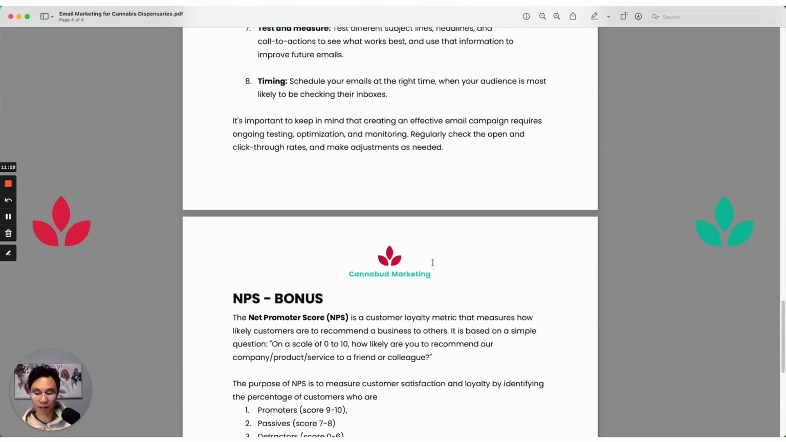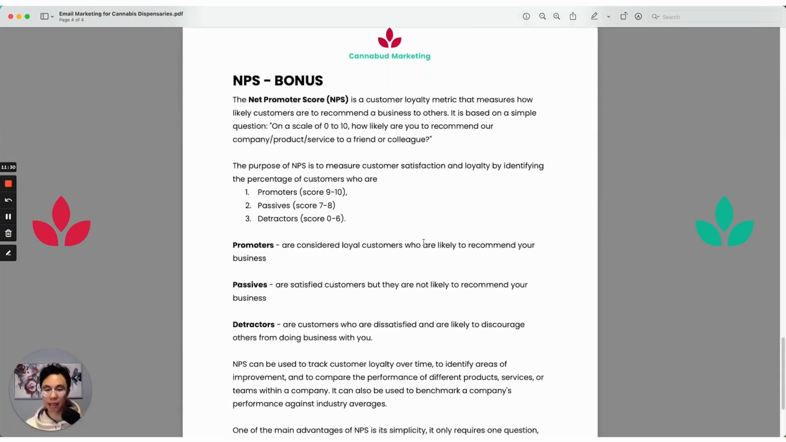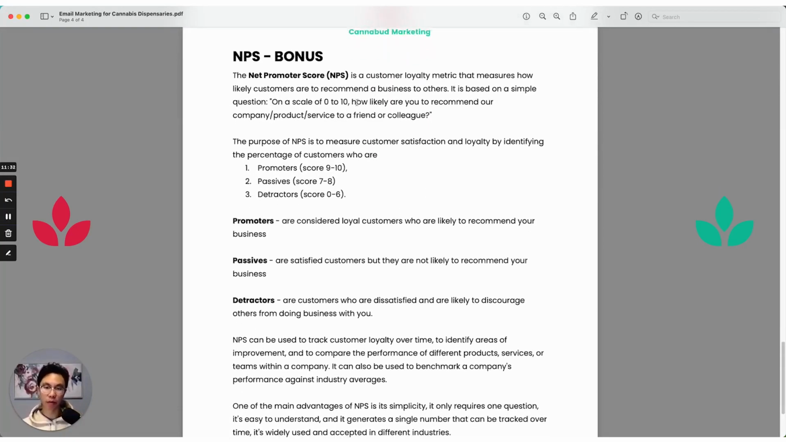Now, for the bonus. NPS is an acronym for Net Promoter Score. It's essentially a customer loyalty metric that measures how likely customers are to recommend a business to others. If you've ever gotten that email that says, hey, how likely are you to recommend our company, product, or service to a friend or colleague? That's exactly what this is.